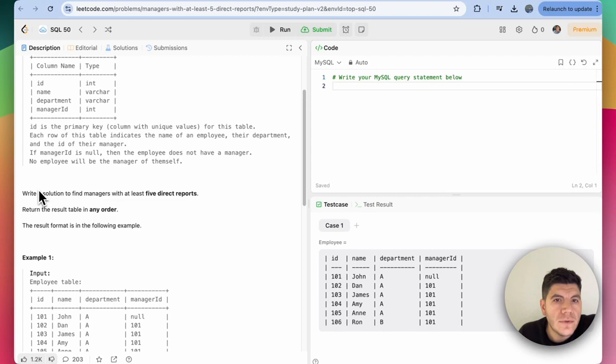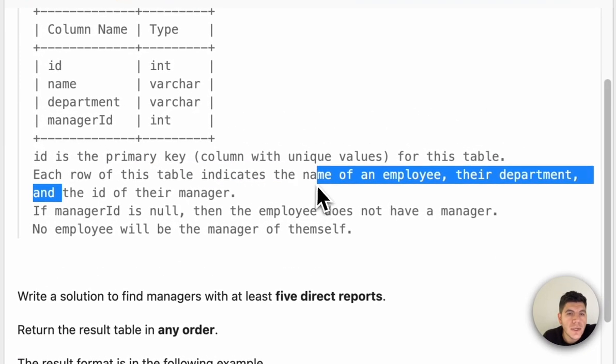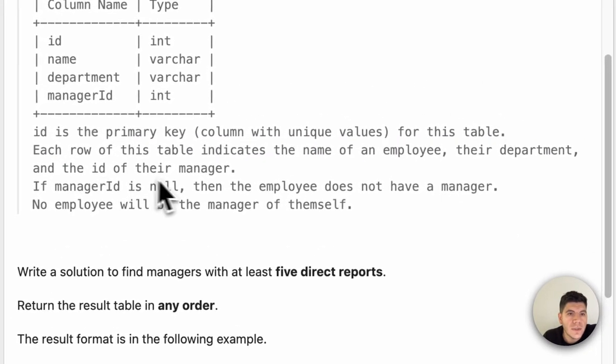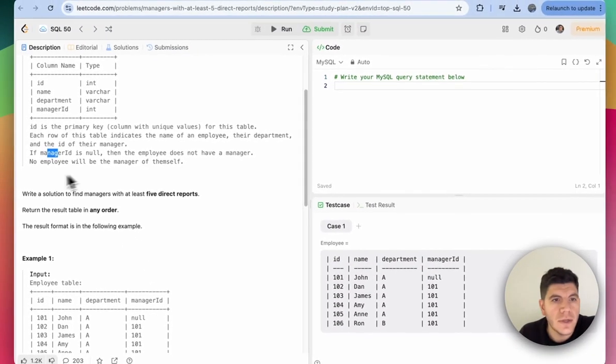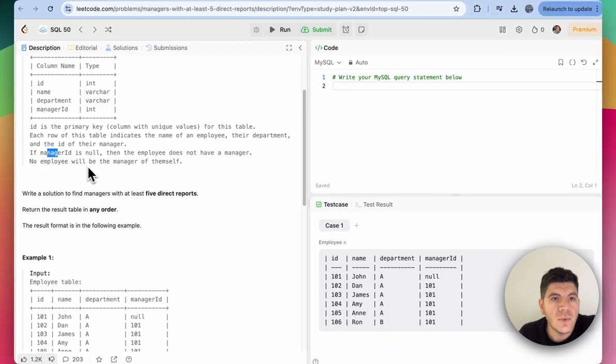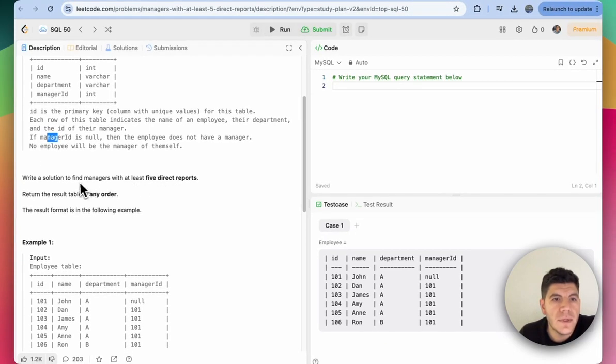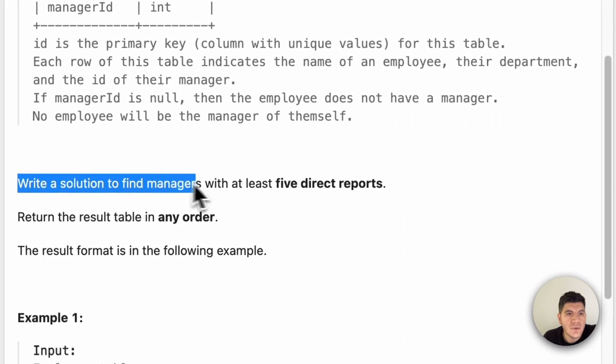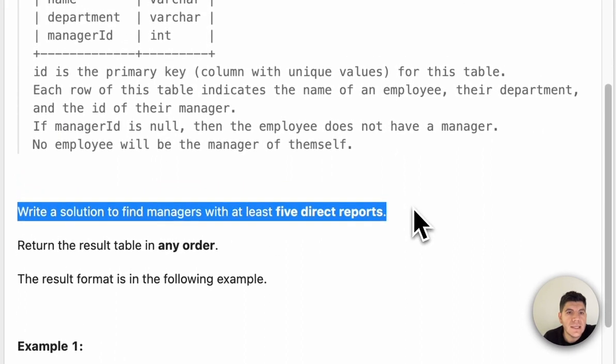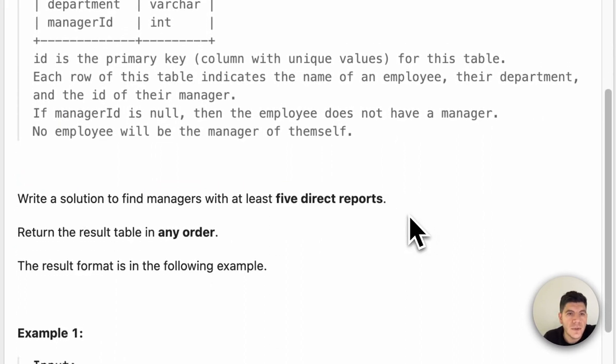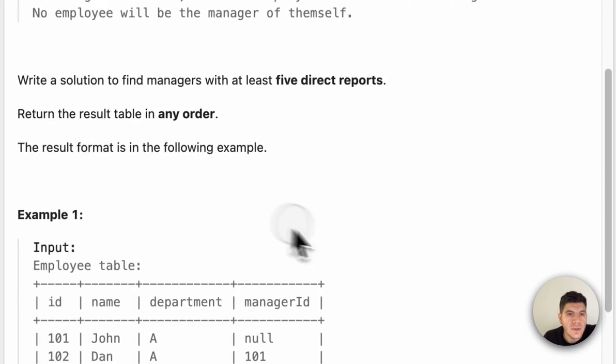Each row in this table indicates the name of the employee, department, and the ID of their manager. If manager ID is null, it means the employee doesn't have a manager. No employee will be the manager of themselves. We have to write a solution to find the managers with at least 5 direct reports. Return in any order.